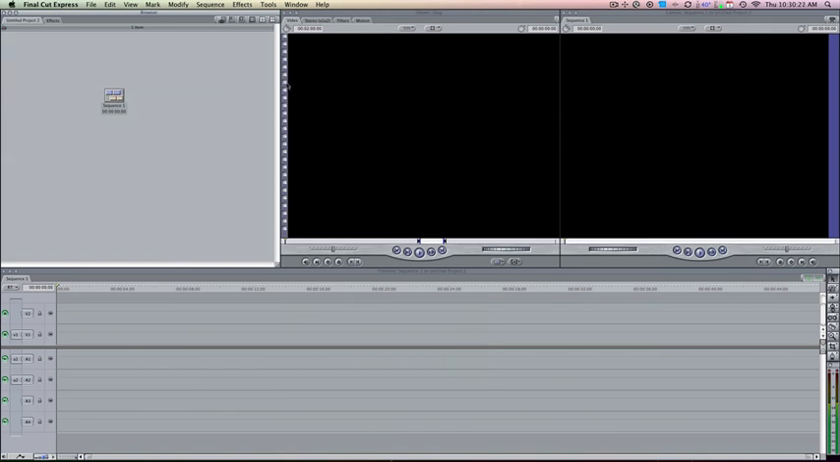Now, when you first open Final Cut Express, this is what you'll see. You'll see your Sequence 1 icon here, your viewer and your canvas and your timeline are all blank. So let's start importing some clips and working with Final Cut.